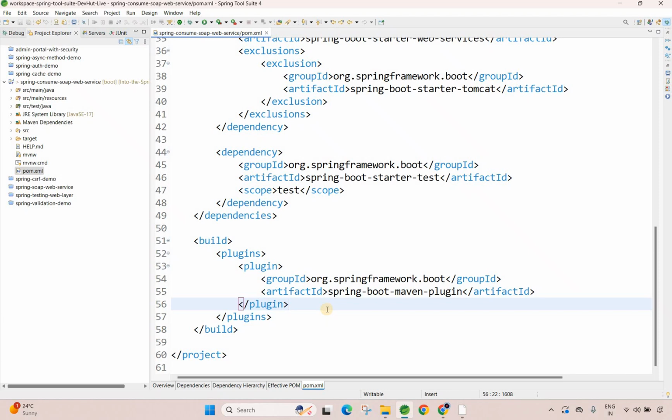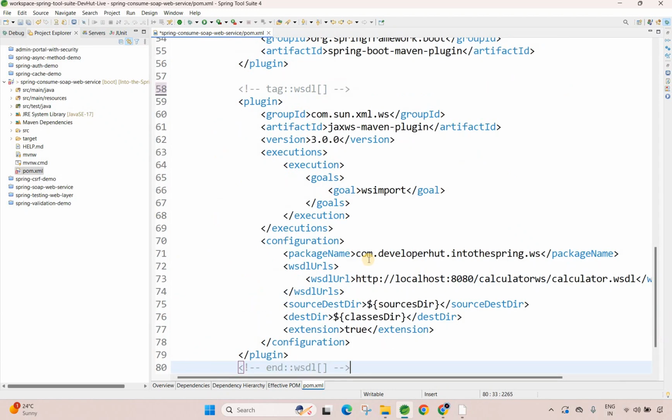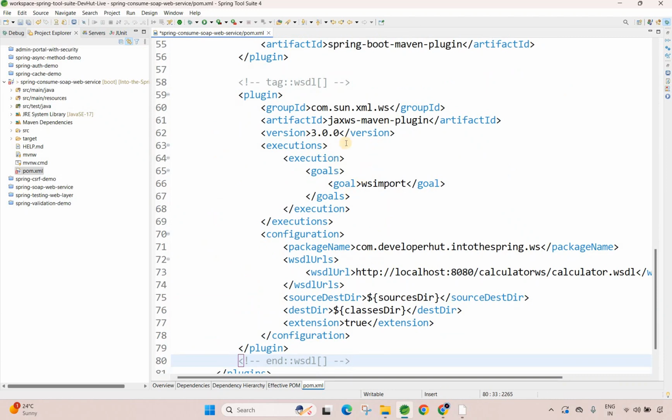The next thing is we need to add the plugin so that we can create the required stub for the client. For that, you simply need to add the plugin, which is the JAX-WS Maven plugin. I will simply copy it and paste it over here. This is the plugin which we need to add. This plugin will basically create all the required request and response related classes which we require to execute a call to our SOAP-based web service.